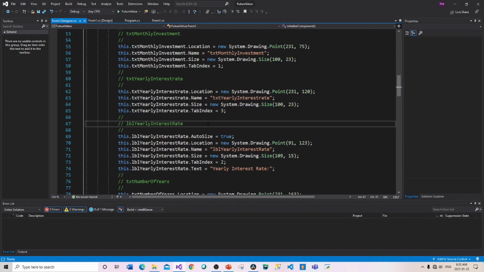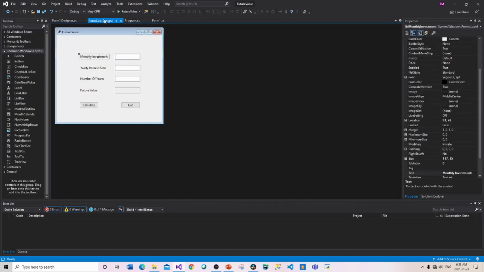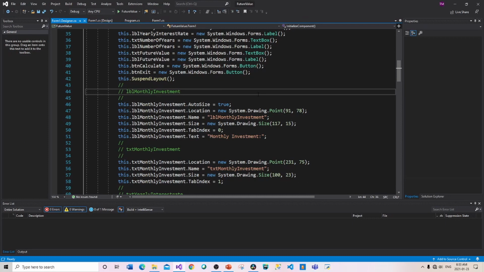Okay, so when we go to this first one here, yearly interest rate, let's go to the top one. So what does it say in the design? Monthly investment. So let's go to monthly investment right here. And you can see that it's using the keyword this. It's saying, hey, this label. It's got the name of the label, and it's referring to the actual text. Okay, and then text is what we've typed in here.